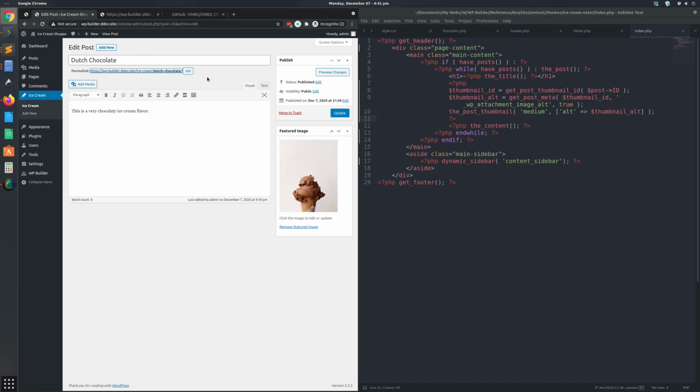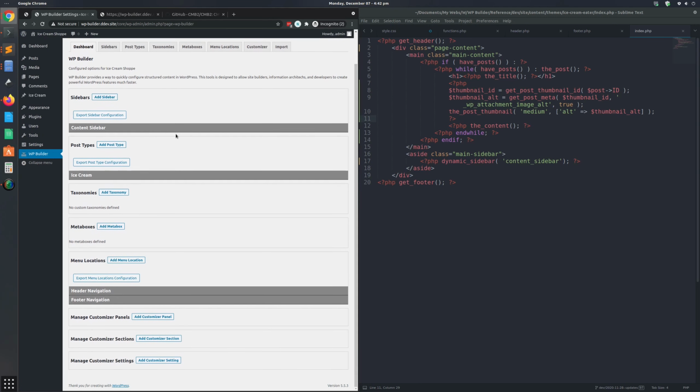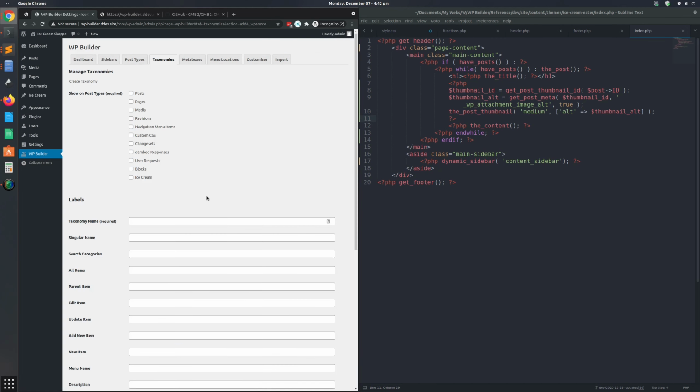Okay, now I mentioned that we want to have a taxonomy. What we would like to do is categorize our ice cream by its flavor. We don't want to use categories or tags for flavors. We want to keep those flavors separate from other types of categorization.